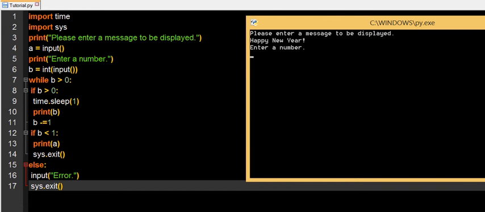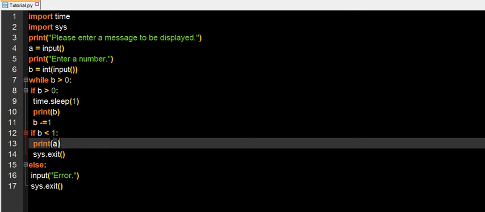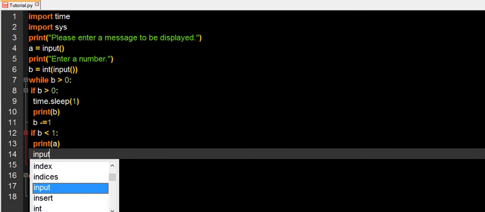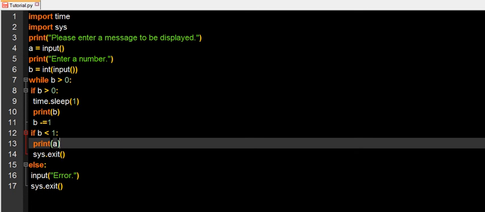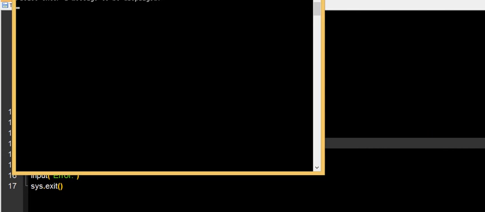Now, what should I enter? 10? 10, 9. As you can see, the -= 1 keeps subtracting, and then it prints the variable because of the while loop. It's a loop, you see? And when 1 is finished, it will show Happy New Year, because it prints A, and then it's finished. Actually, just to make it a lot simpler, we can just do input A. We save that, F5, run it.